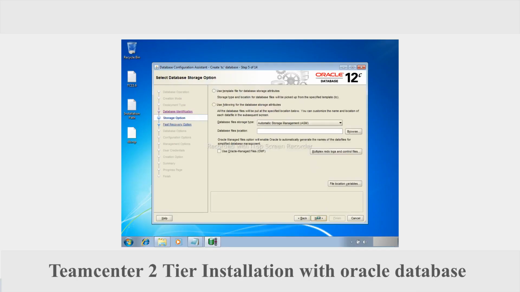Container database. Now, use a template for the database storage attributes. See, take the defaults as they are, storage type and location. I'm selecting the default templates for this one, as it is. Next.